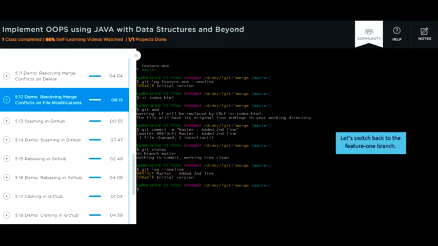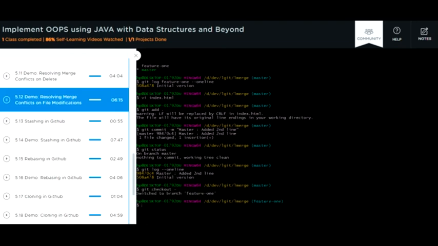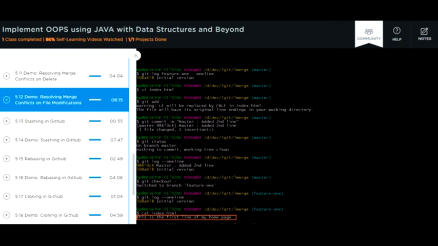Execute git checkout. Next, execute git log. Git indicates there is one commit, which is the same as the master because Feature-1 is branched out from the master branch. Our HTML file contains only one line. Let's modify this to create a conflict.